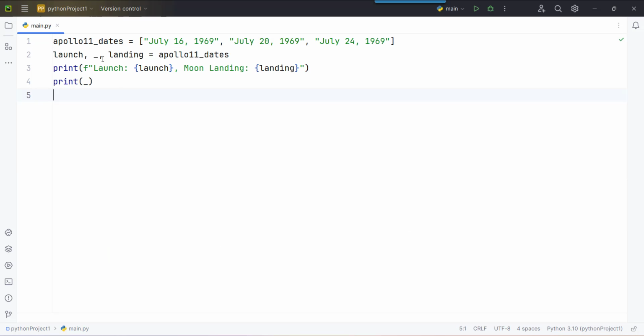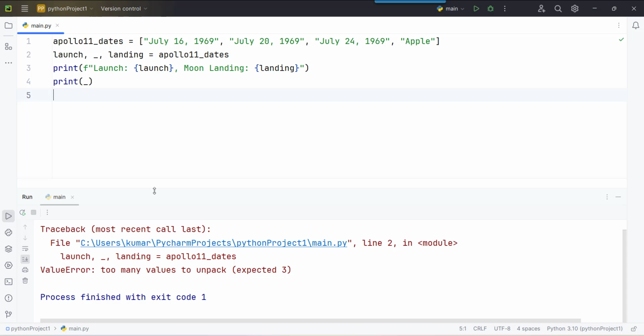So here what we are doing, we have created three variables by just putting an underscore in between, and we have successfully assigned the first and the last element of this list to the launch and landing. If we provide the fourth element as well, like apple, and then run this code, we will again get the value error because we have only three variable names and we have given four. I hope you understood this example as well.